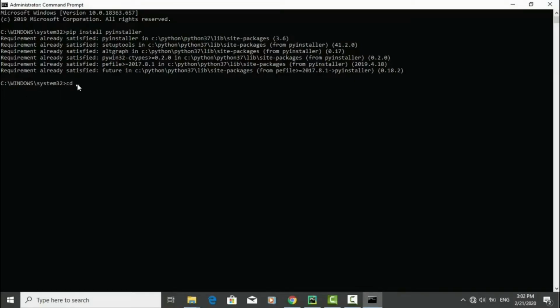The next thing to do is change the directory in which command prompt is running. We change it to the directory in which we have our Python file. And you do this by typing cd followed by the directory. And for me, that is in C, Python, and Python 3.7.